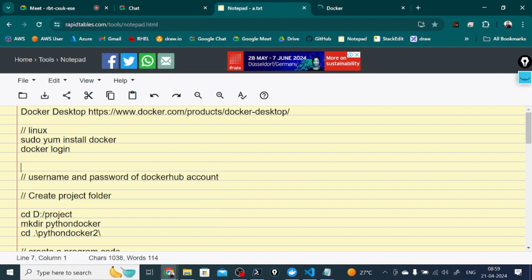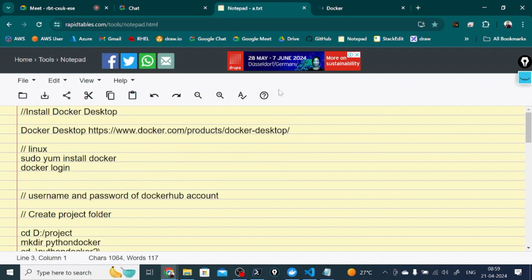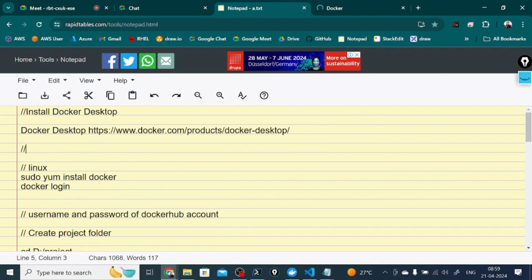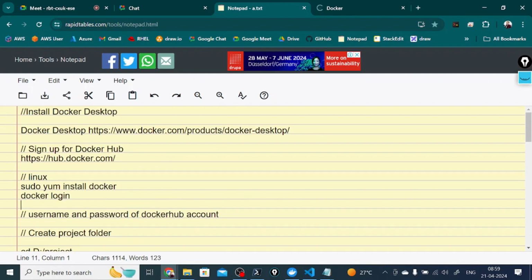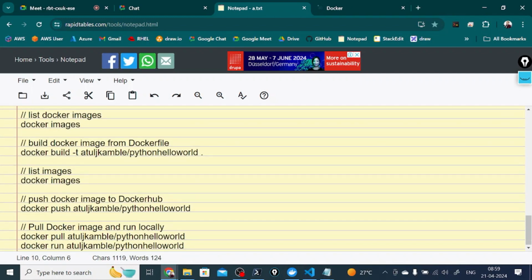That is hub.docker.com. So the very first step will be installation of Docker Desktop. And then you have to sign up for Dockerhub. And then you can sign in to Docker by using the docker login command. In case you are on Linux, you have to use sudo before all the commands that we have tried. Suppose you want to list images, you can go with sudo docker images.